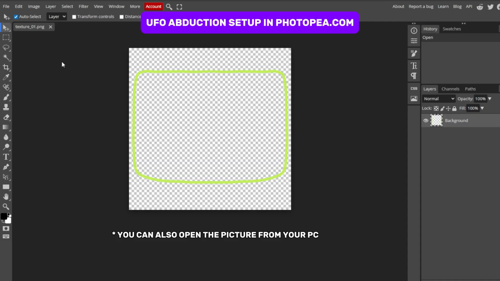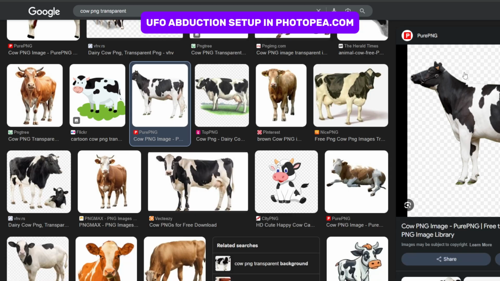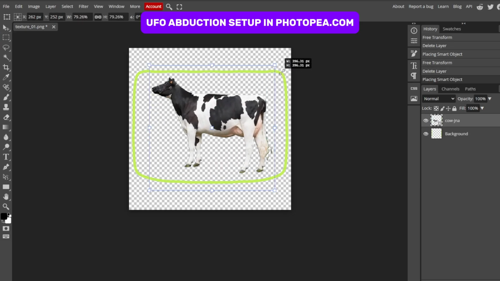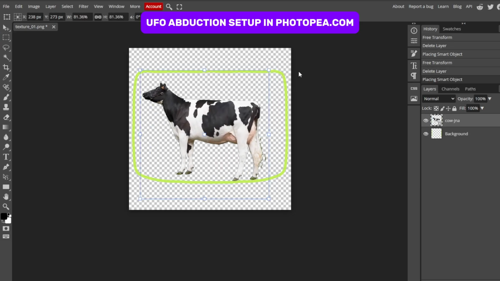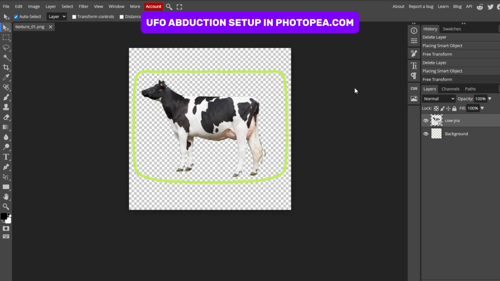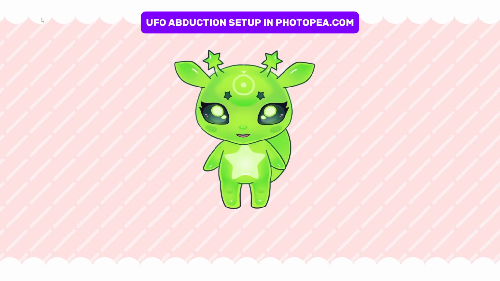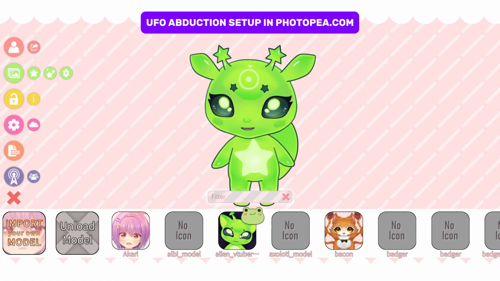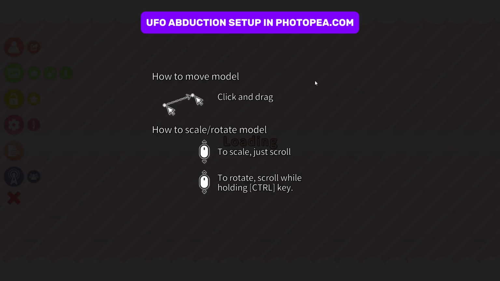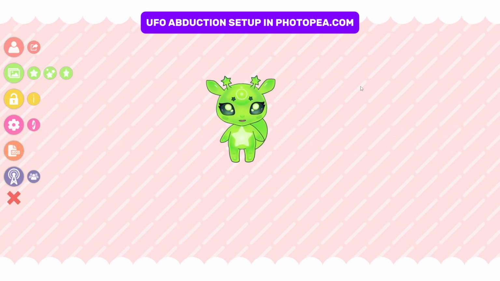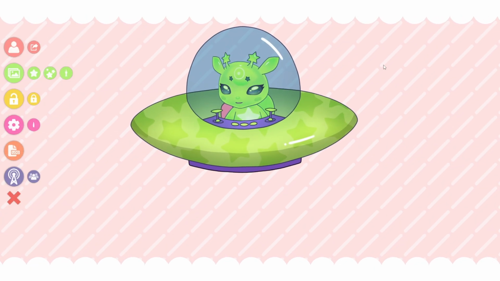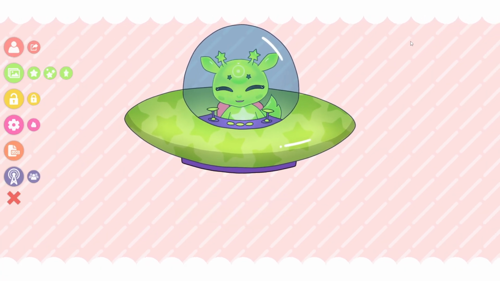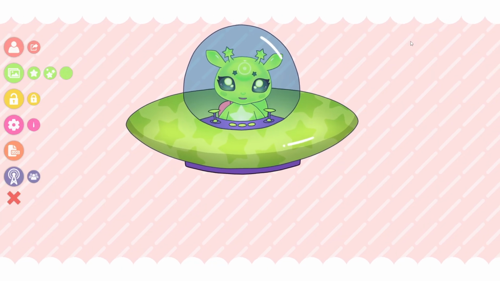Let's say I want a picture of a cow, so I will go to Google. Let's say I'll take this one and I'll just drag it to Photopea. I'll change the size. I'll position it a bit more towards the bottom. And I will hit Ctrl S to save it. Now back in VTube Studio, I will open the models. I will click the model again so it updates. Now I will click Alt-U to activate the UFO. And if I click Alt-O, you can see now I'm abducting the cow. This way you can add any picture and abduct any object you want.